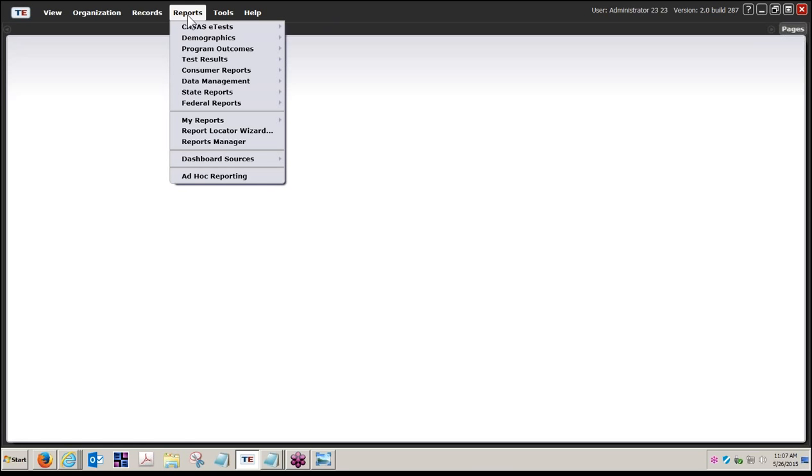Now for review, from the reports menu, it lists categories for reports that help users meet a wide variety of needs. Submenus identify the type of report. In this workshop, we are focusing on monitoring and tracking online test administrations, or WTUs, web-based test units.